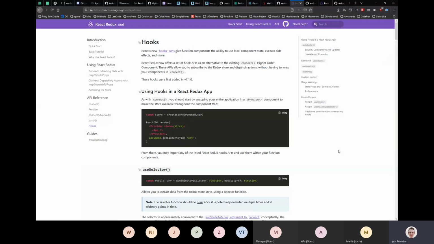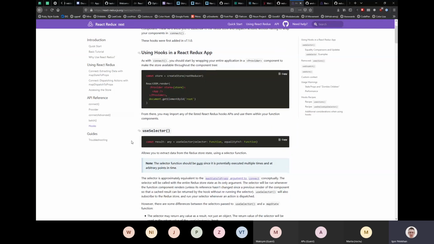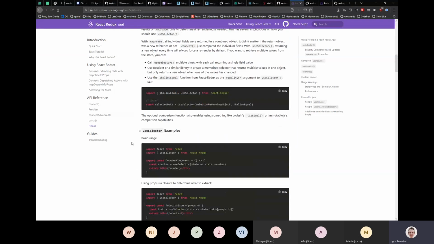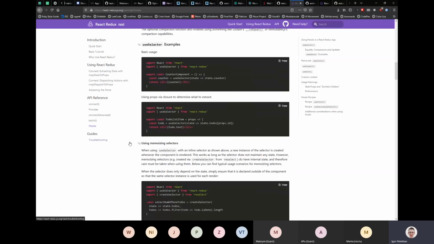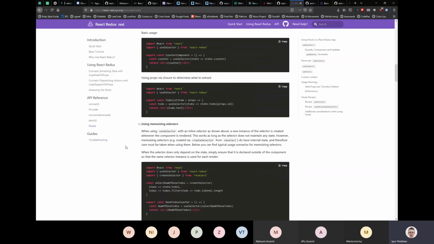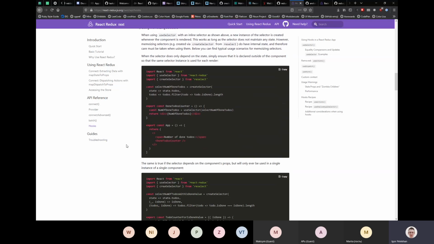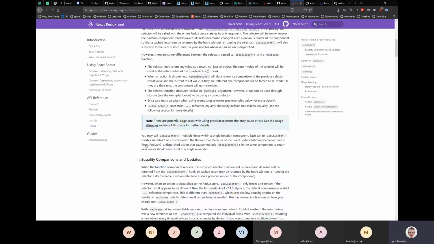I mean, React implemented hooks, but if you need to have a more complex state, then most probably you will use Redux or MobX or any other state container, and Redux itself has its own custom hooks. So basically, there are a few hooks which really simplify working with Redux.